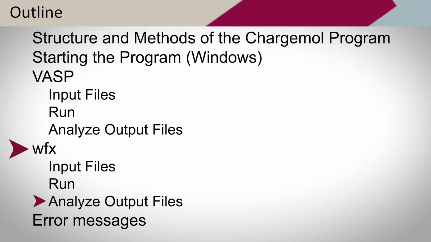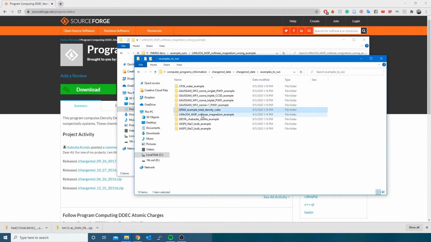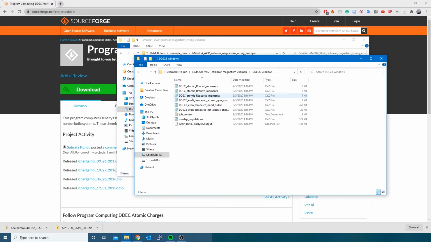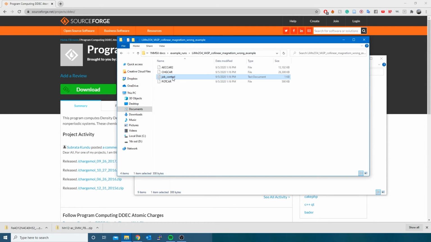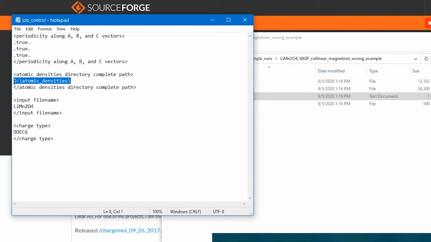A very common way to get an error message is demonstrated. I will copy the input files for the BASPO example in a different file. When opening the job control, I'm going to leave the directory for the atomic densities as it is, and run the file.